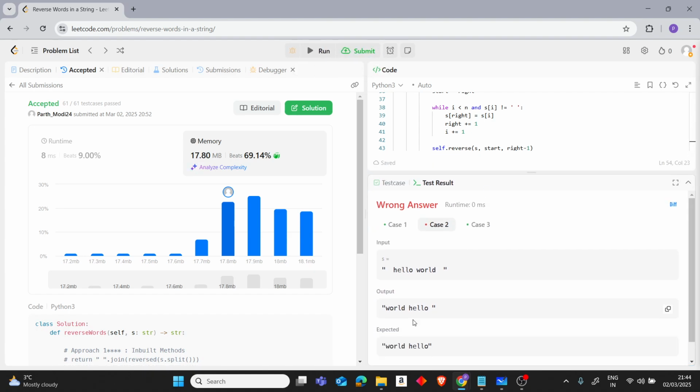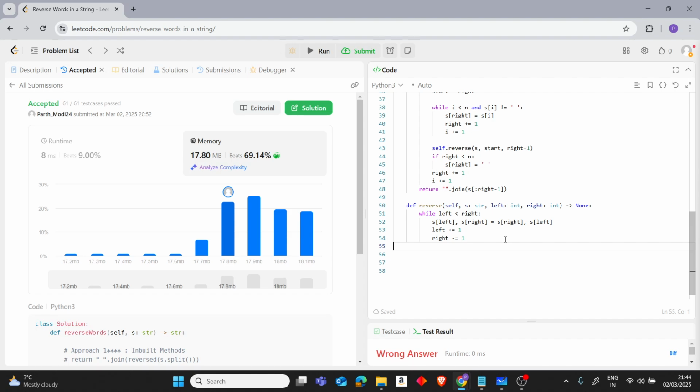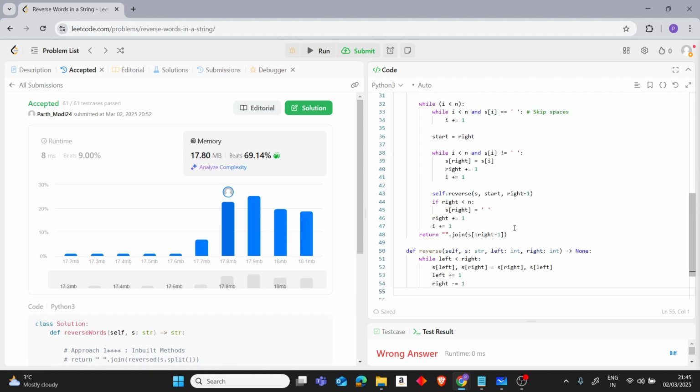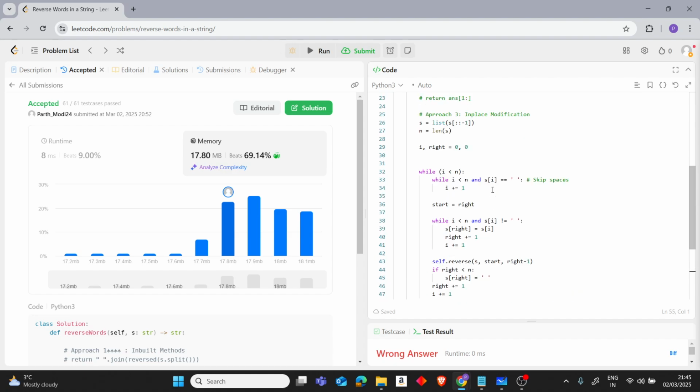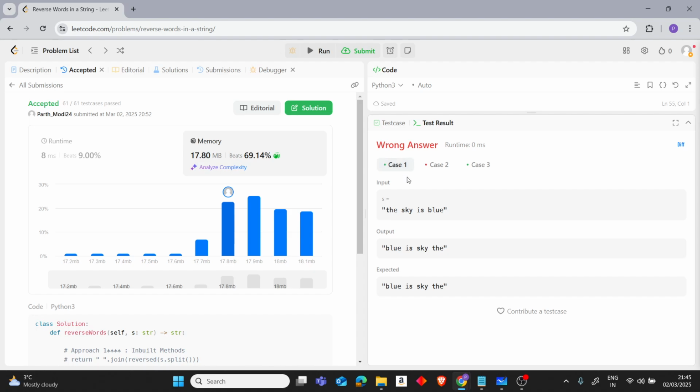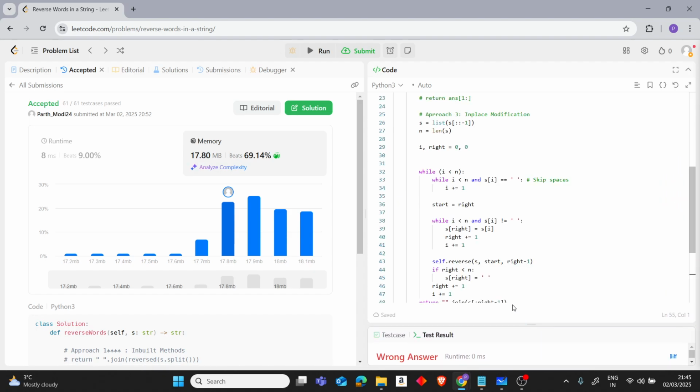Okay, we are getting the wrong answer. We are getting one extra space somewhere at the end. And why is it so? If I'm incrementing right, we are getting one extra space somewhere at the end. Let's see if we are getting it everywhere at the end. Oh no, here we won't. Here as well we are skipping. Only here we are getting one extra. I'm wondering why.